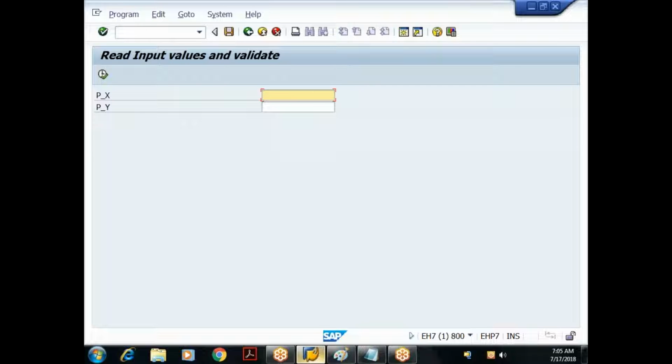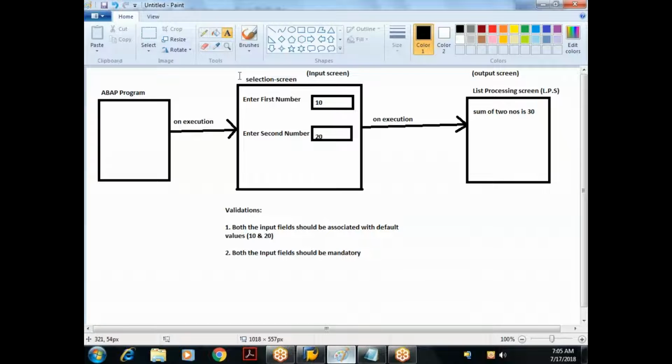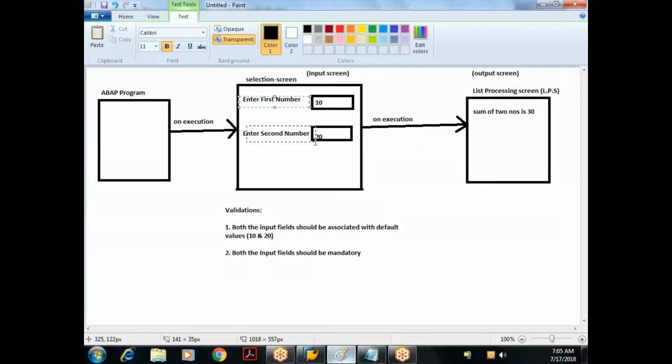We are not developing the objects for our purpose. So the screen should be meaningful here. So what is displayed here? P underscore x and what? P underscore y. But what is my requirement? I have to show some meaningful text here, like enter first number and enter second number.